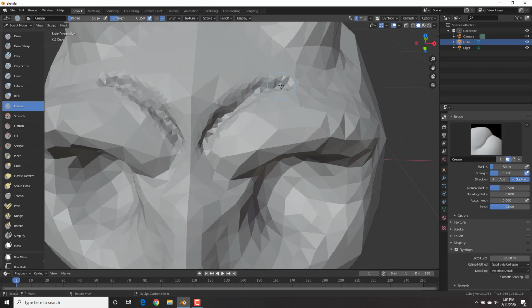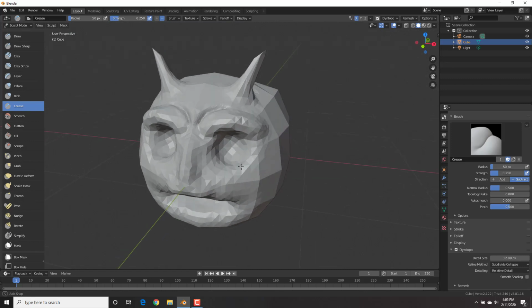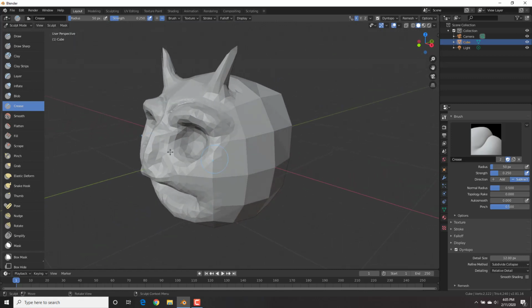circle a little bit. The crease brush will basically crease and pinch together your geometry like that. So we'll bring it into a sharper crease, and then we can hold down Shift to smooth that out. And there we go. Check it out. We have some frown lines. So the crease brush is very, very useful for wrinkles and things like that. Folds of skin, wrinkles, etc., etc.